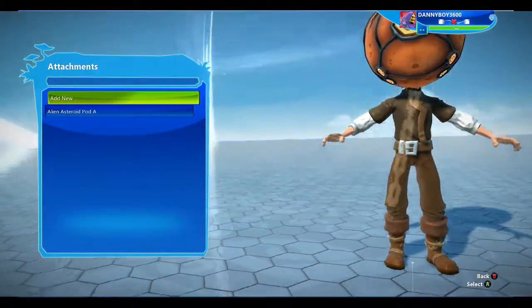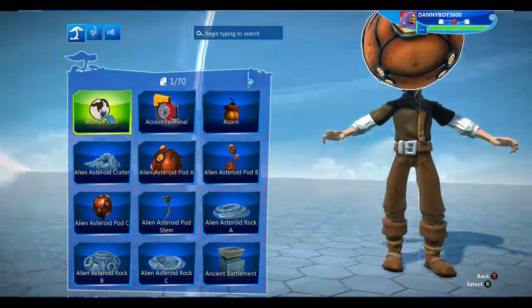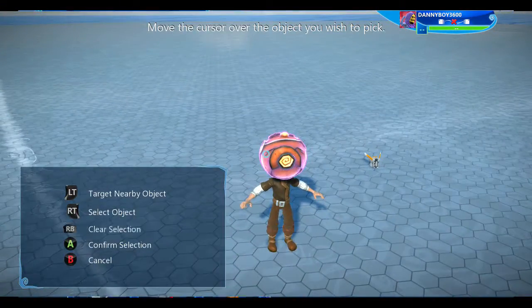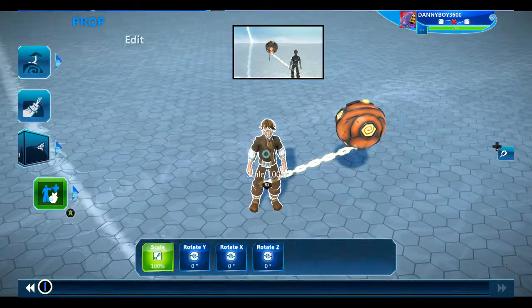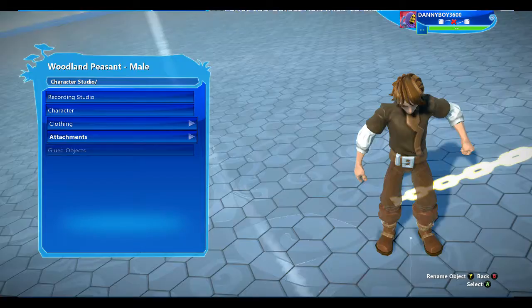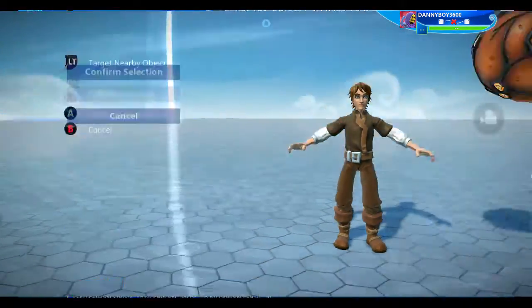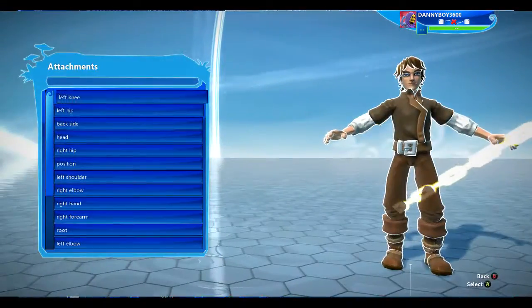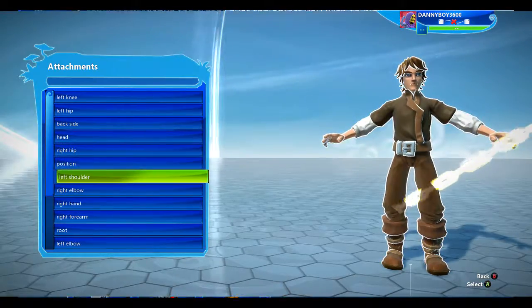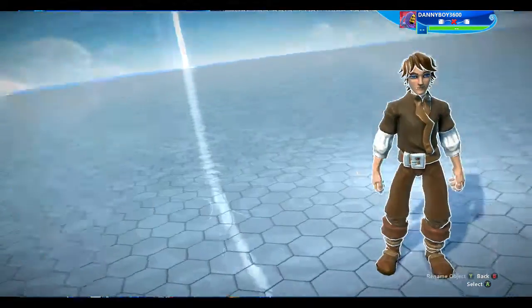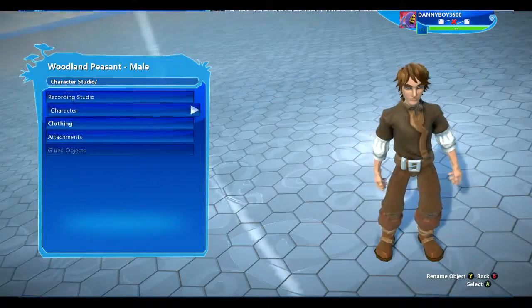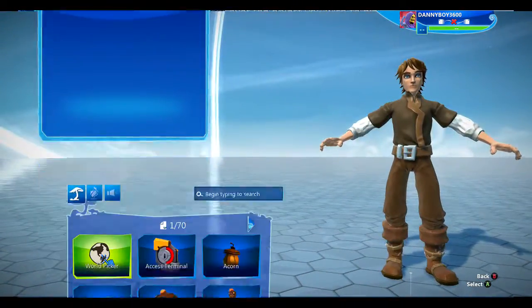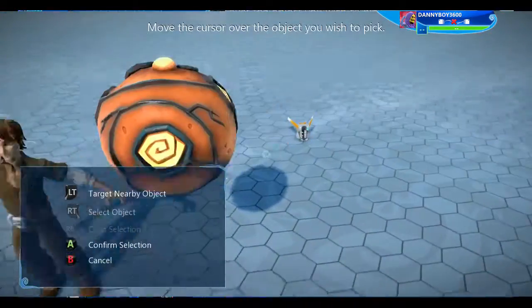So what you need to do is unattach it. The only way I know how to do that is to reattach it. Okay, so it's still attached. I think the way is to attach it to something else real quick, then it unattaches it, as you can see. So now we are going to attach it to the appropriate spot.